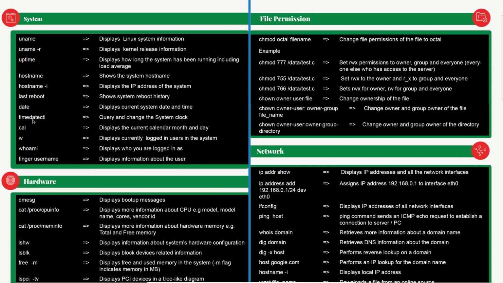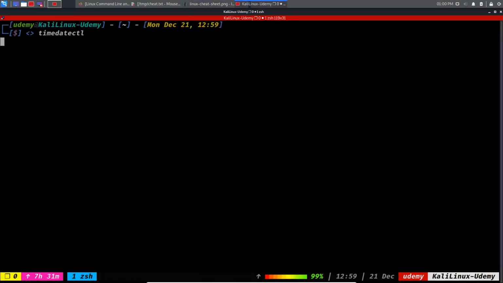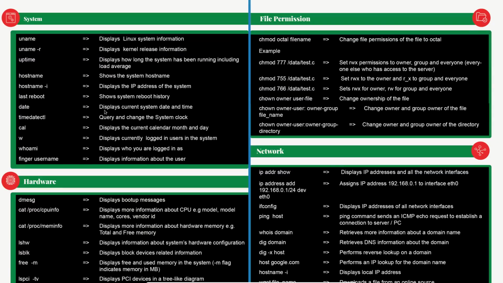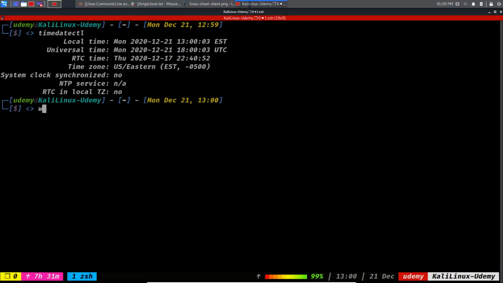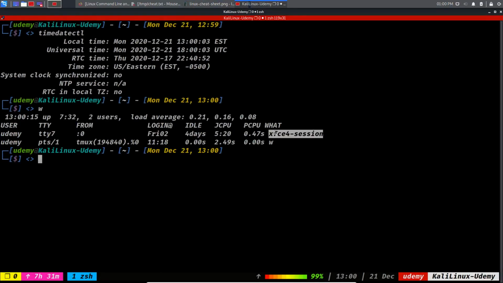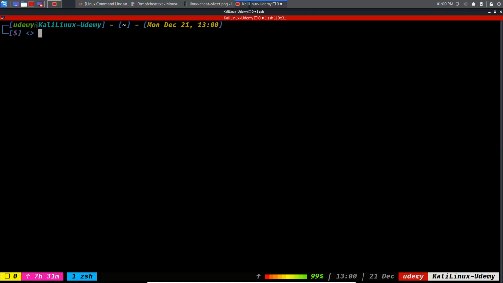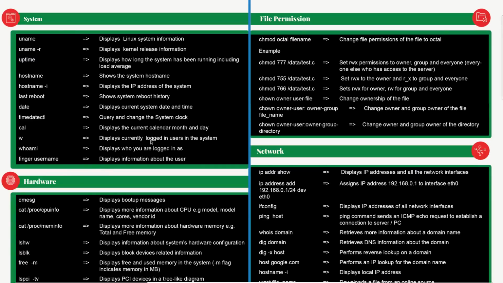So we have date, we have timedatectl. As you see, we have local time, universal, and others. We have cal, which displays the current calendar. We have w, which displays currently logged in users, so the w command. So you see, I have a user with an XFCE session, this session here, and also I have another session here with Tmux. So you can see who is currently logged in.